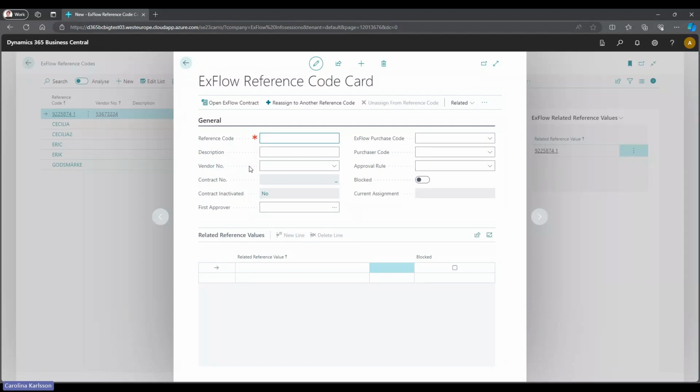So if you select a vendor here and then receive a document from that vendor with this reference value, then this reference will be chosen. So for example, if you receive an invoice from a different vendor, and you still interpret this reference value, then this reference code will not be chosen, because if you link the vendor to it, both the code and the vendor have to be met to be used.